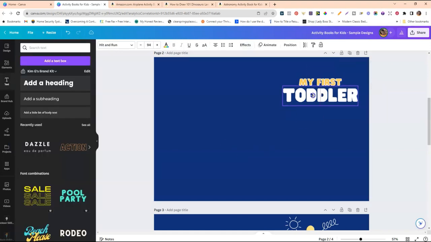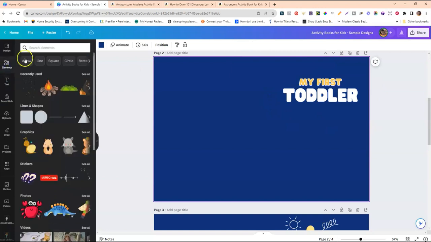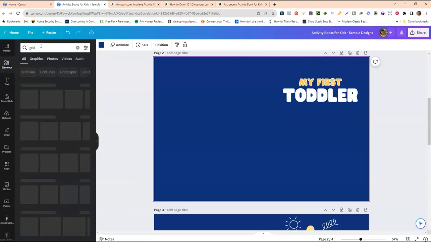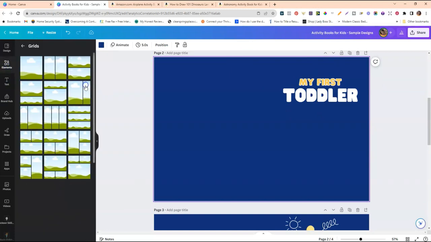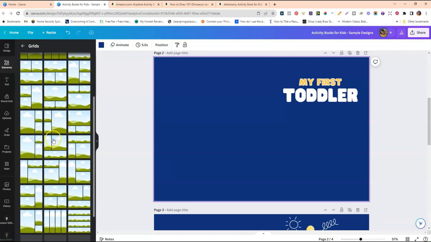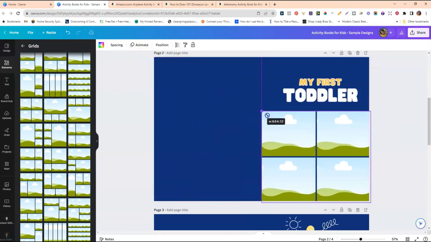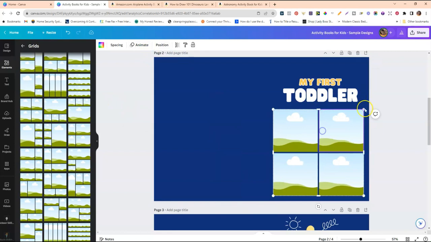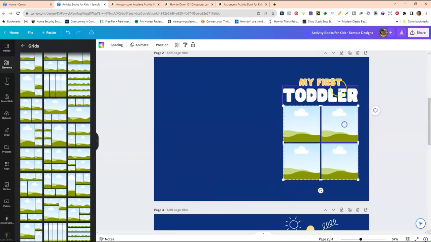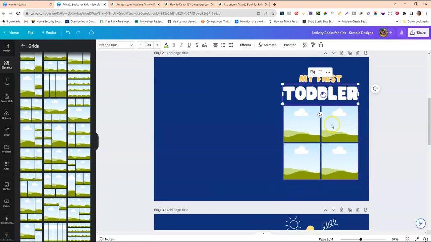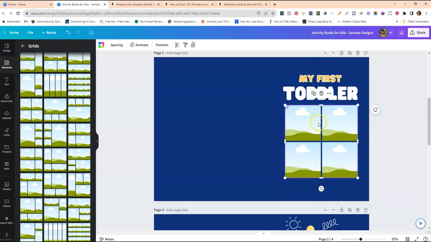Now for the grid itself, what I did is I went over into Elements, and you're just going to type in grid. And what you want to look for is the grid that is a 4x4. So let's take a look and find that really quickly. And there, this is it right here. So I'm going to pop this over, and then I'm going to bring this in. I'm going to bring this down, and I'm going to bring this up. Okay, so now we have our grid here. I'm going to keep everything in line.